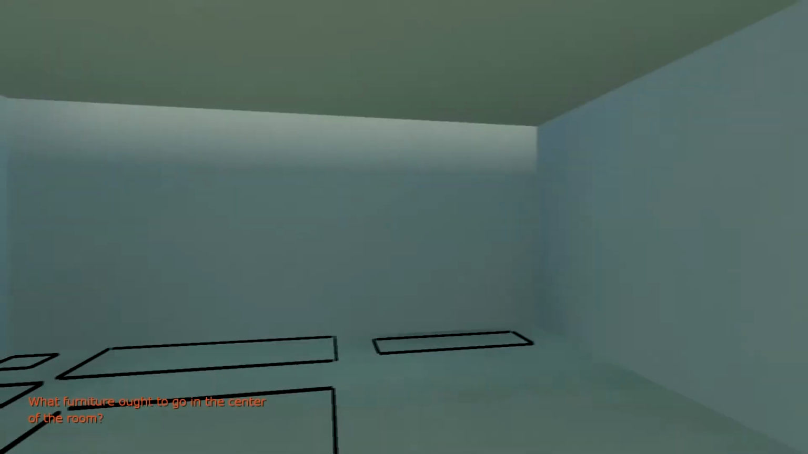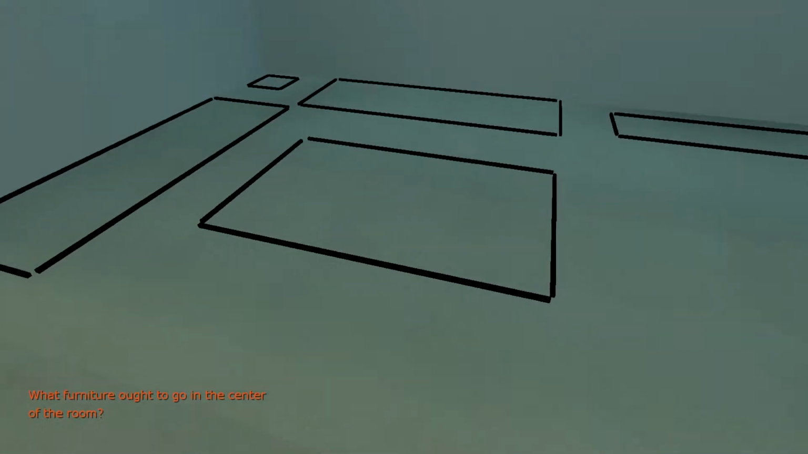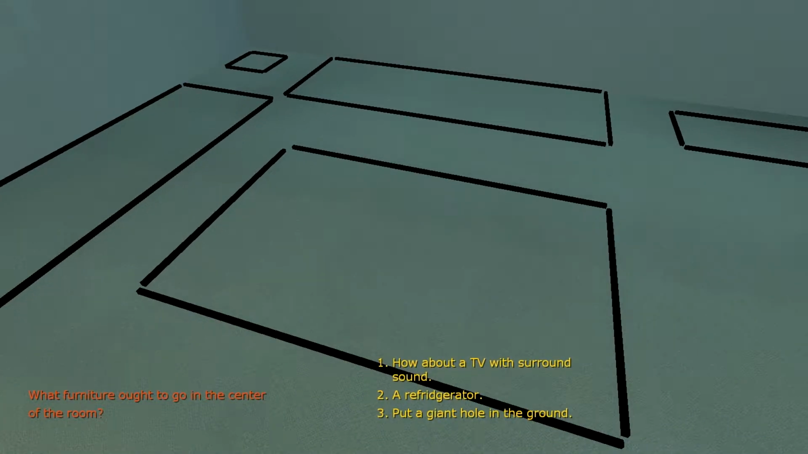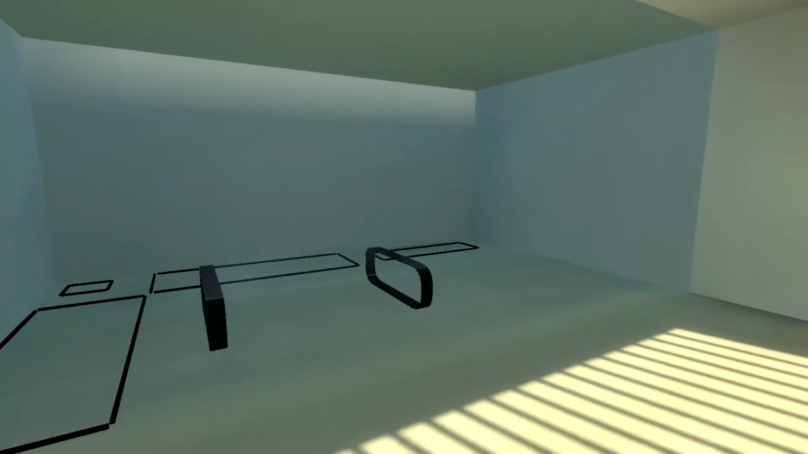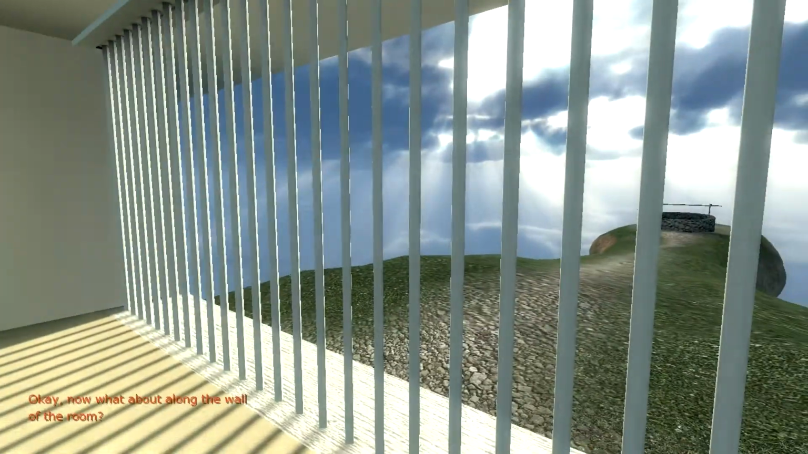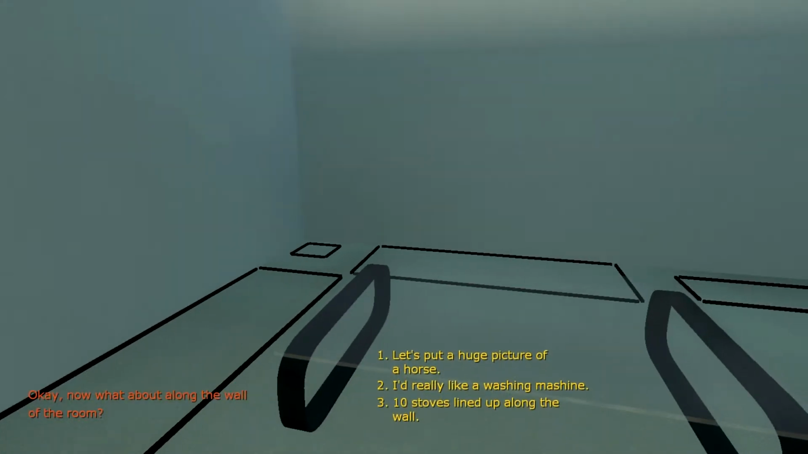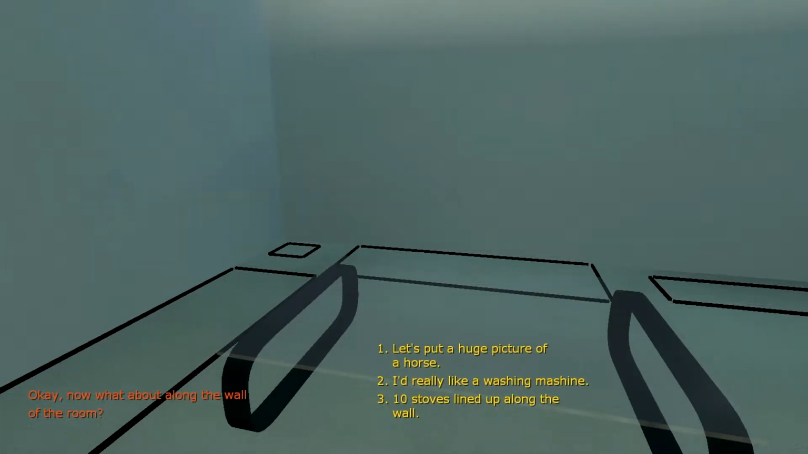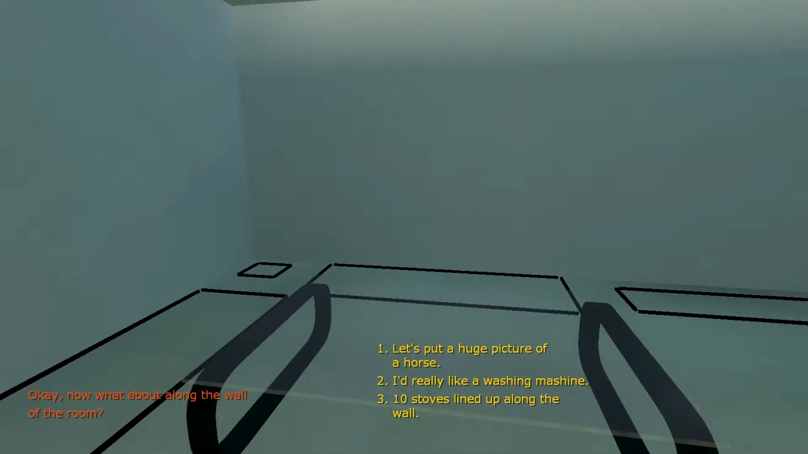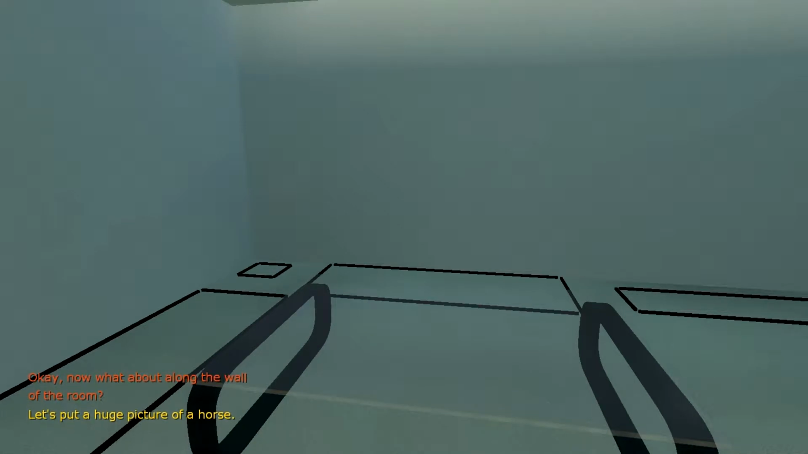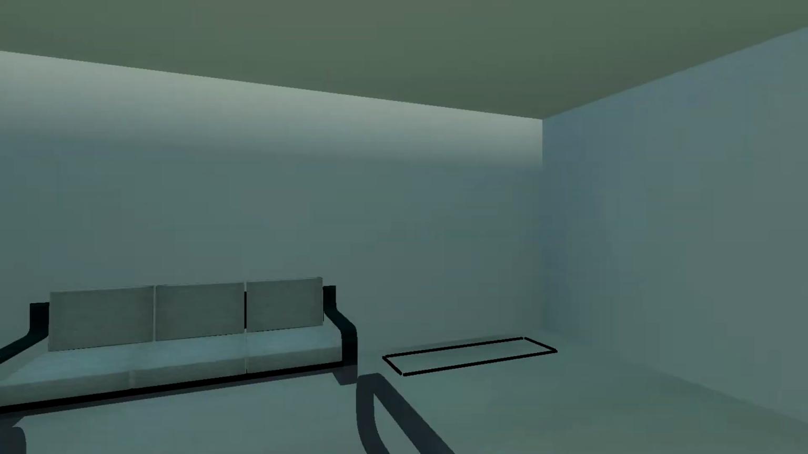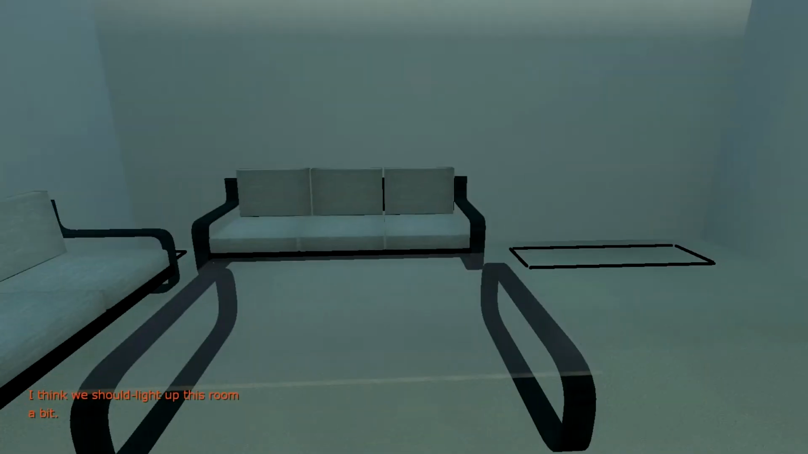Right, we're back in... Poured a giant hole in the floor. Why not? That... Washing machine is spelled incorrectly. Huge picture of a horse. I kind of want that. That's not what I wanted. Or is that the point? That you don't get what you want in life?